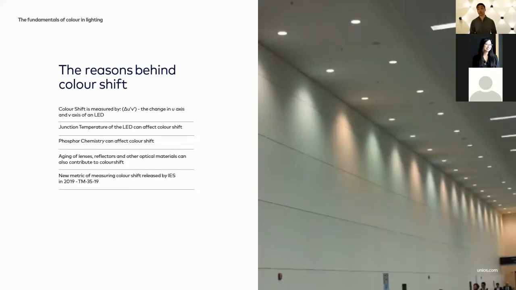Now, the reasons behind color shift, some are avoidable, some are not. Color shift is inevitable. It's a matter of time, not a matter of when. And one of the primary influences of color shift is junction temperature. The hotter you tend to run an LED chip beyond its means, the faster that color will shift over time. The phosphor chemistry and the materials that are used from an LED manufacturer level are vital, which is why it's always recommended to use a highly reputable brand.